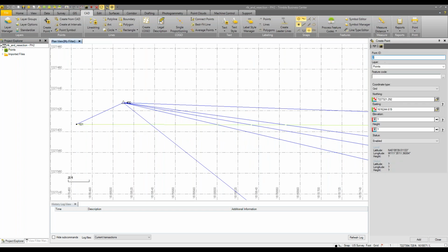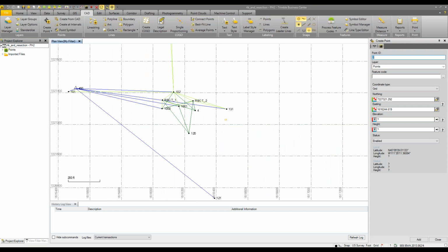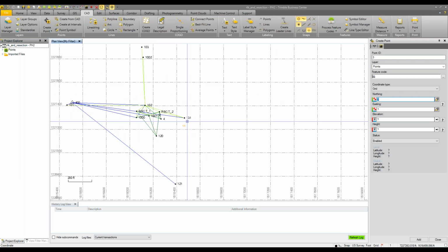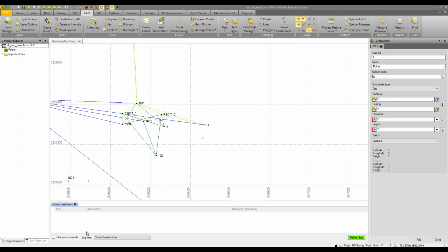Get the create point interface, point number 2, code it BB, give it an elevation if I want. And there's my point 2. It's centralized based on the intersection of my bearing from 101 to 131, and then 121 to 103 up top. Wanted to refresh the log. There's my point 2 again.